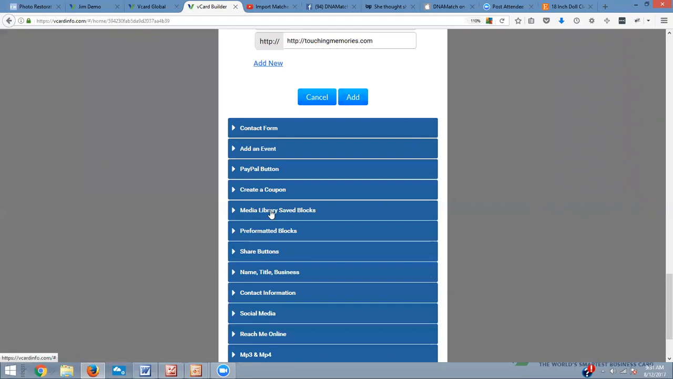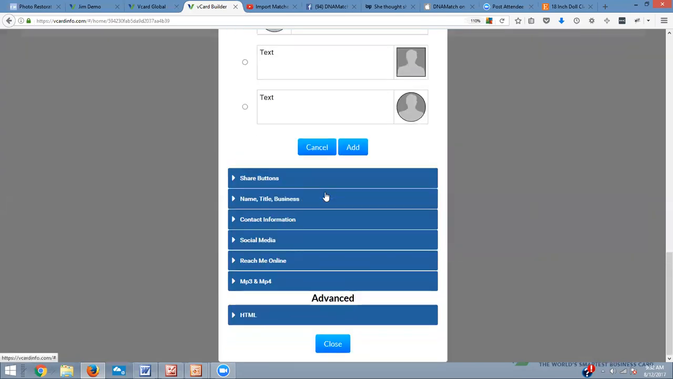Media library save blocks. This is if you create a block on one card, and you can have multiple cards with vCard. People will have a card for themselves, their spouse, someone else in their family, and you can share blocks. So if you created a block that you want to put on multiple cards, that block gets saved. You can put that block on multiple pages, and you can also use that block on multiple cards as well. We have pre-formatted blocks. There's a lot of different things in pre-formatted blocks. I can go through that a little bit later.